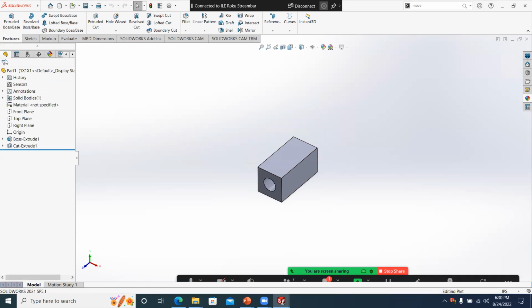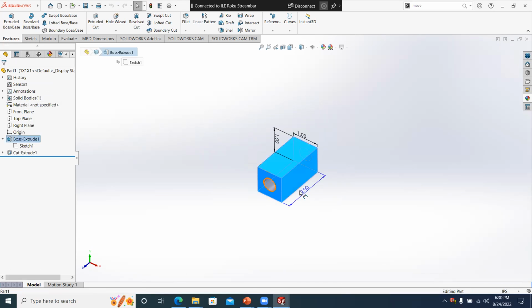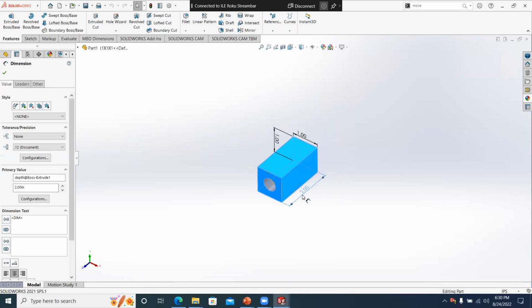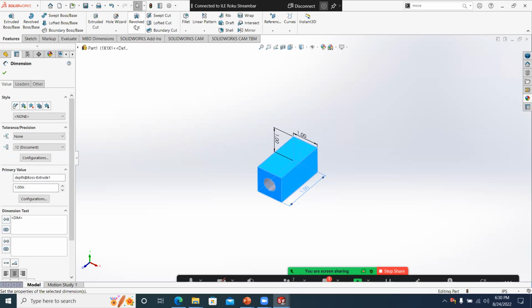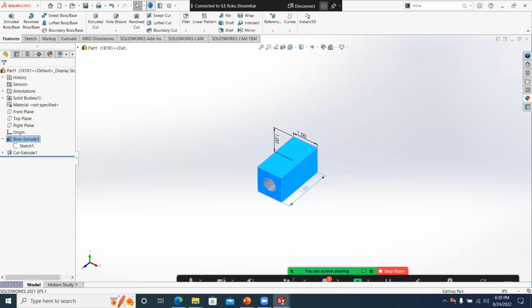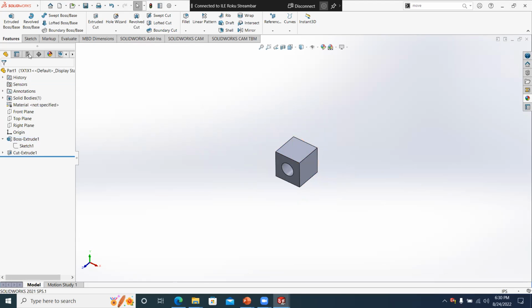All right, so to make the correction, we go back, we find the boss extrude, and we switch that over to this configuration, change it to 1 inch, hit OK, rebuild, and hopefully now it stays.